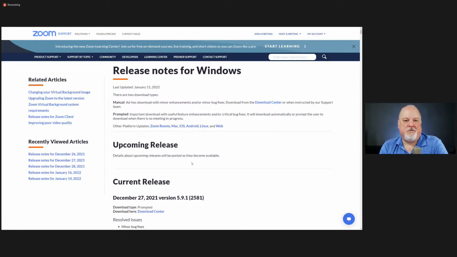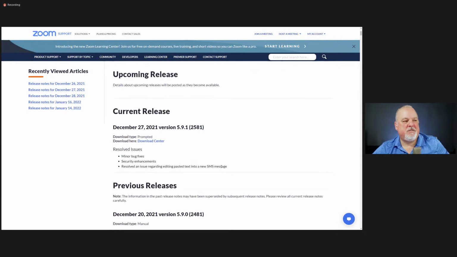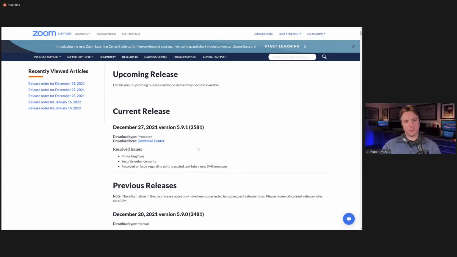You know, because I'm not a Zoom phone user or Linux user, but everything continually gets better. They release the notes almost always prior to releasing the product. And so you can see that in the upcoming release section. Right now that's empty, but the current release is 5.9.1.